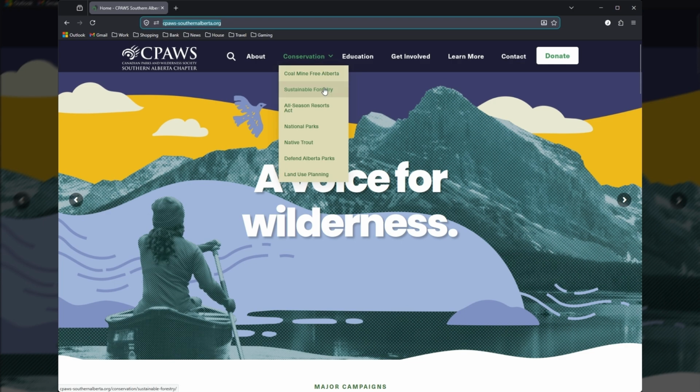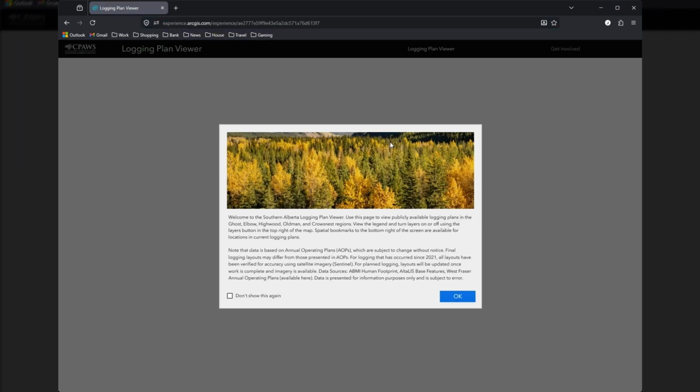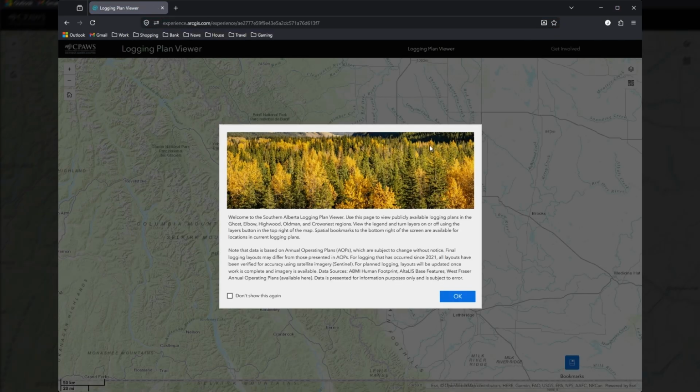cpaws-southernalberta.org, and you can go to the sustainable forestry section of our website under conservation. And you'll see there's an option for the logging plan viewer. So if you click on that, it will bring you to this new page, and there'll be this pop-up here which has some important information.